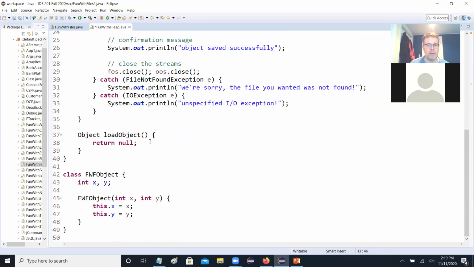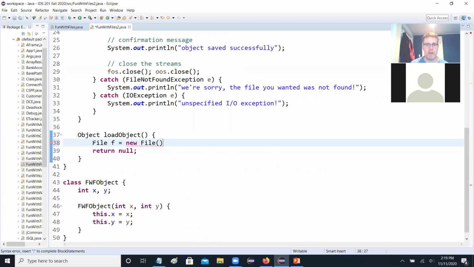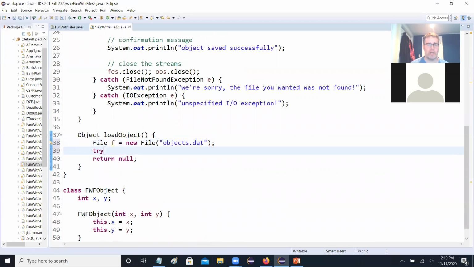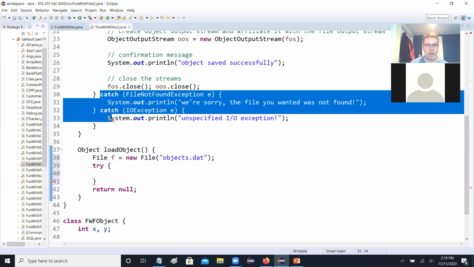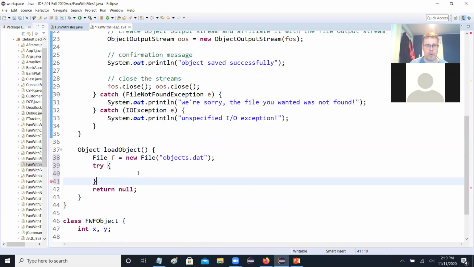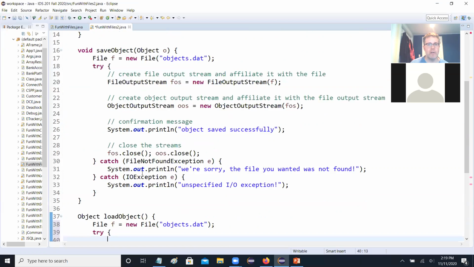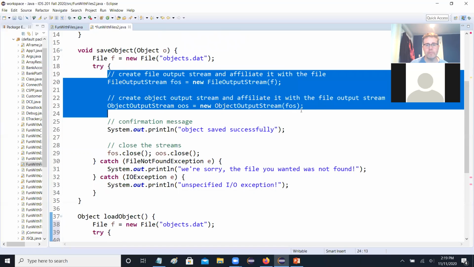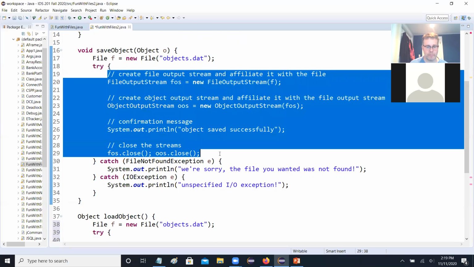Okay, so once again, same thing, right? We're going to do file f is a new file, and we'll use our same file location, objects.dat. Okay, we're going to do a try catch. Lift these catches. Now, what we'll see in just a moment is that we're actually going to need one more catch, but we'll get to that in a second. So first, let's pull all this.